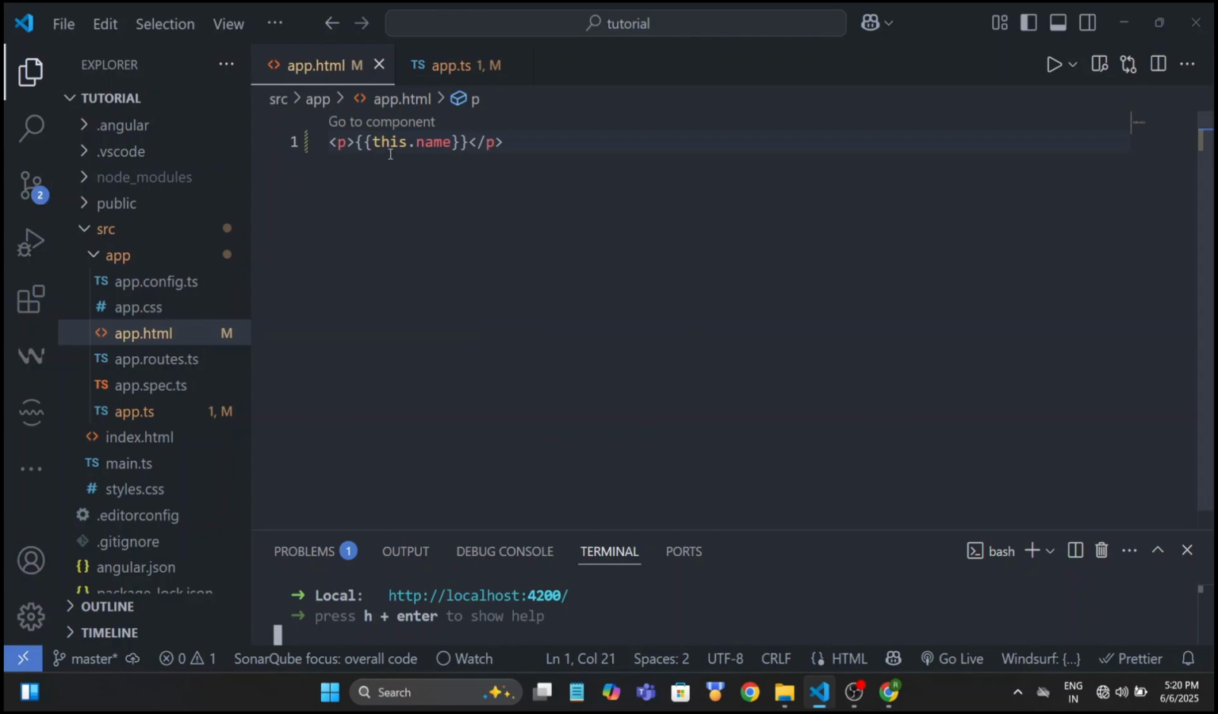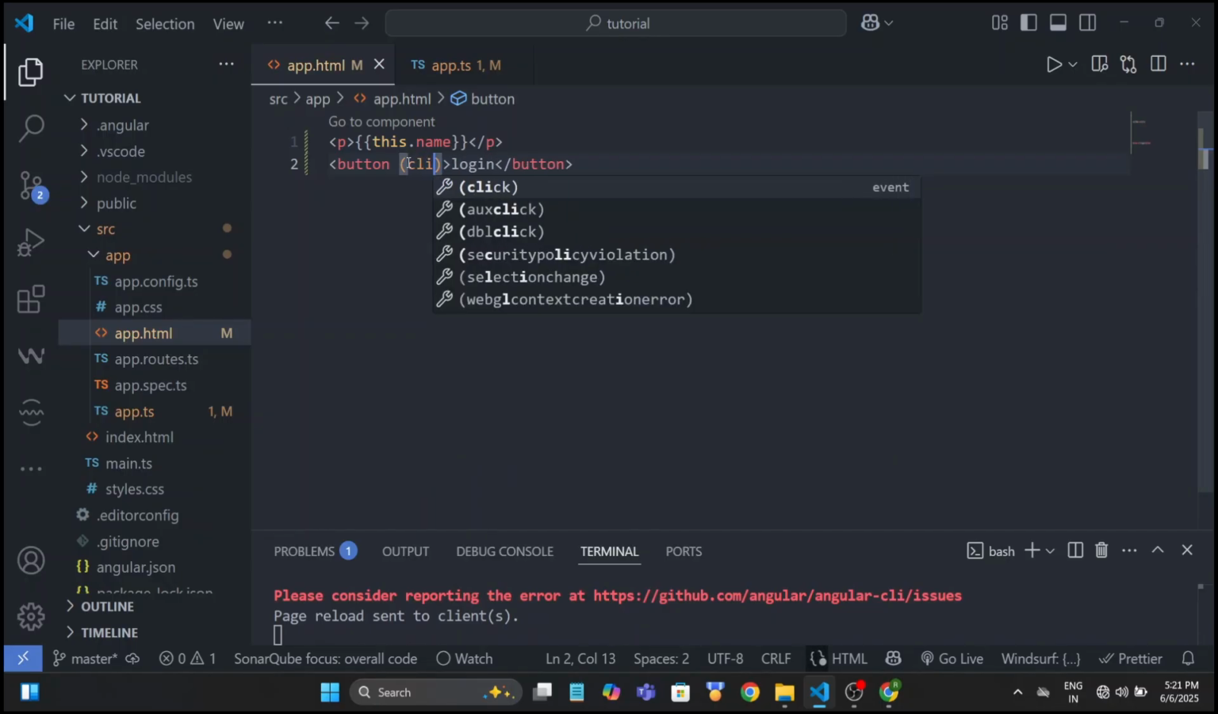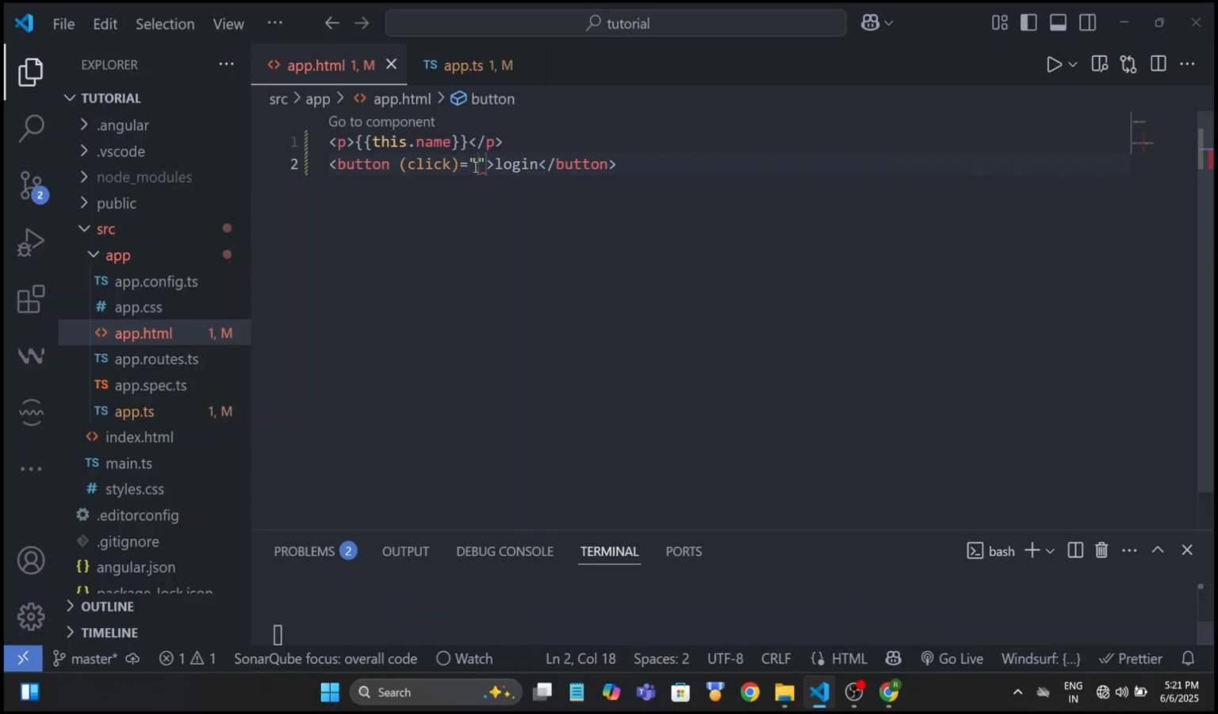Next was event binding. Let's say we have a button, login. Now here, what was the syntax? Braces, and inside we want the event name. What is our event name? Our event name is click, is equal to, and our function name, on login. Now you have to declare this function in TS.